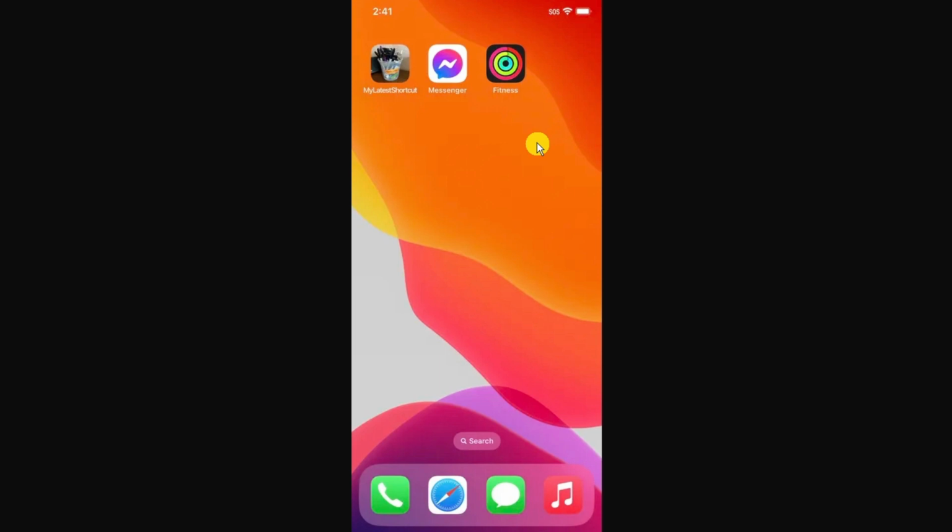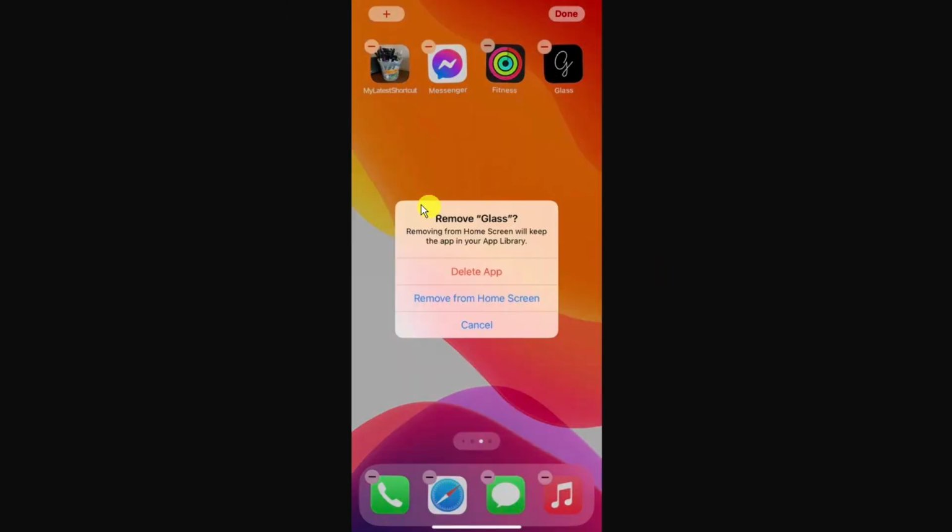As you can see, we're now back on our home screen, and our app icon has now been changed. It says my latest shortcut because I didn't change the name. You can also hide the original app, which if you're going back would have been the Glass app. To do that, hold on to the app itself, and you'll see the app icon start to wiggle. Then press onto the minus sign next to the app to remove this from the home screen. You're going to get a window like this.